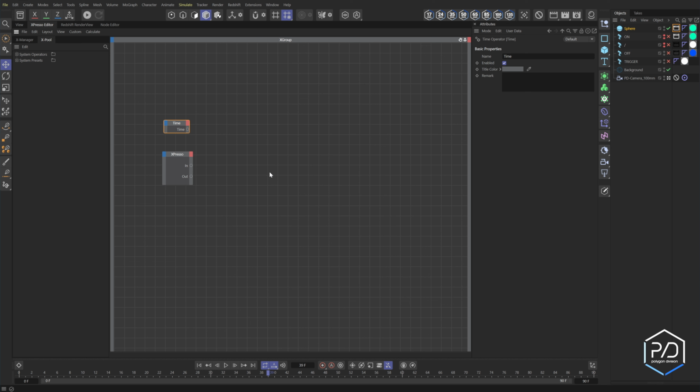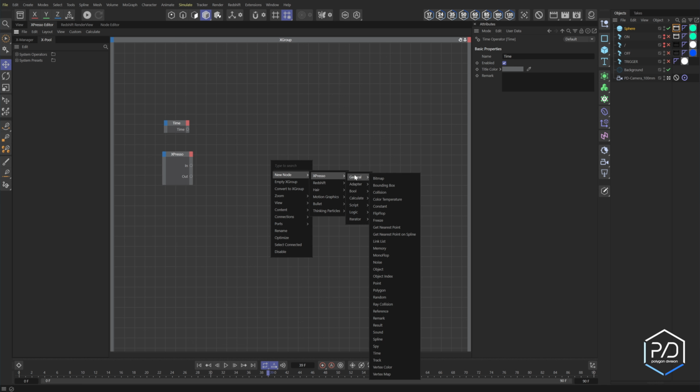So there's a node that does that. It's called the compare node. So I'm going to right click Xpresso, and it's under logic. You'll see there's a compare node. So new node, Xpresso, logic, compare.